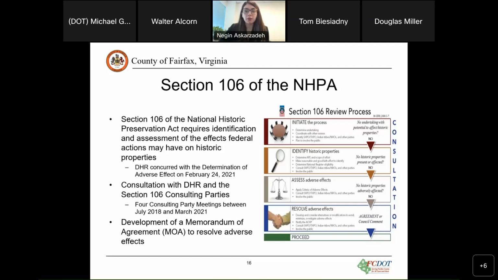On February 24, 2021, DHR determined that the Soapstone Connector project would have an adverse effect on historic properties. Between July of 2018 and March of 2021, 4 consulting party meetings were held. A draft Memorandum of Agreement, or MOA, has been developed to resolve the adverse effects under Section 106 of the NHPA.